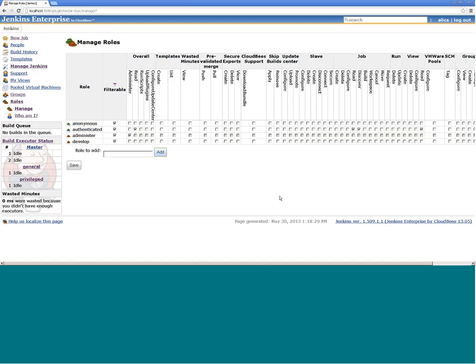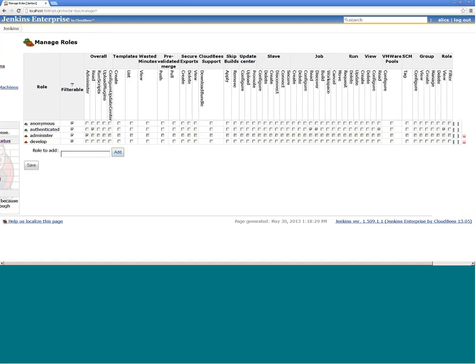So for the developer role, I'm going to grant most of the job permissions here. I'm going to exclude delete and move. So we'll grant create, configure, read, discover, build, workspace, not move. So we'll leave it at that. And then run, view, SCM, and skip categories. I'm going to grant everything.